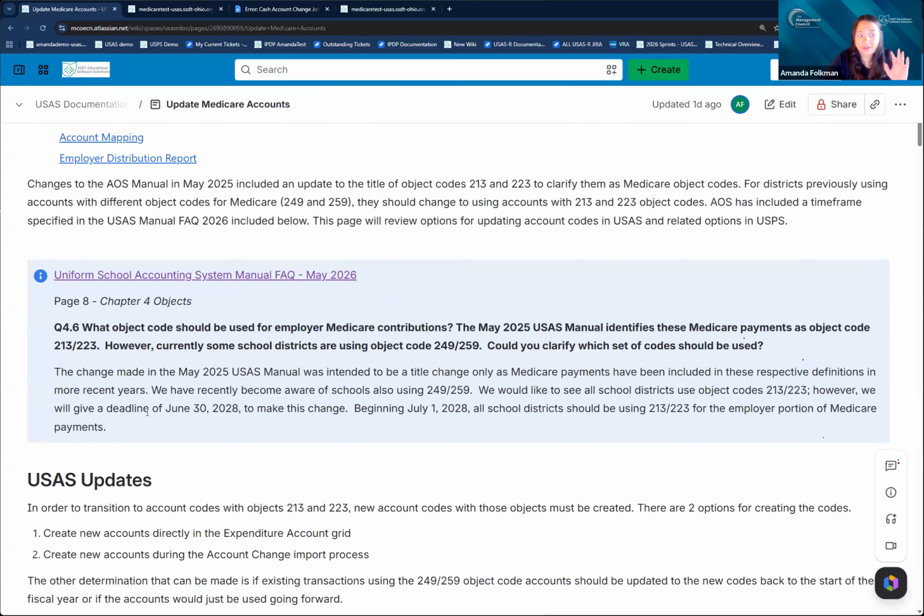But the FAQ document from AOS that I linked here had a question about this, and based on what they said, this needs to be done before July 1, beginning July 1, 2028, is when they should be using these. So, I'm sure some people were right on top of it, but I was anticipating that maybe we'll continue to be talking about this and have some districts that may wait until later to change these.